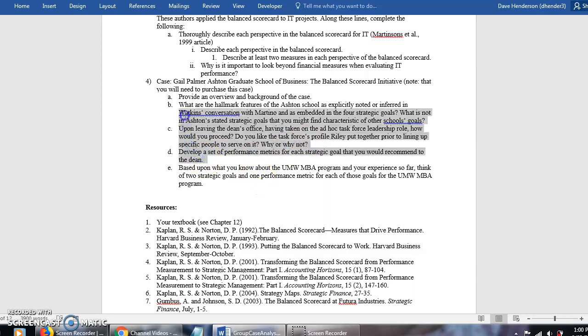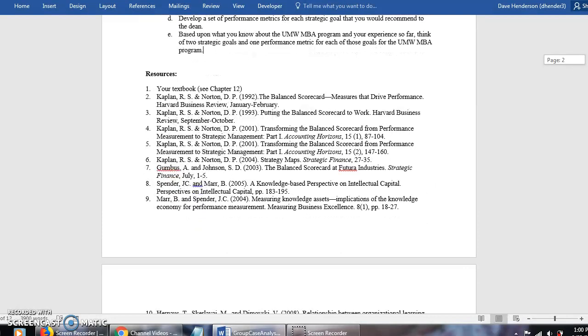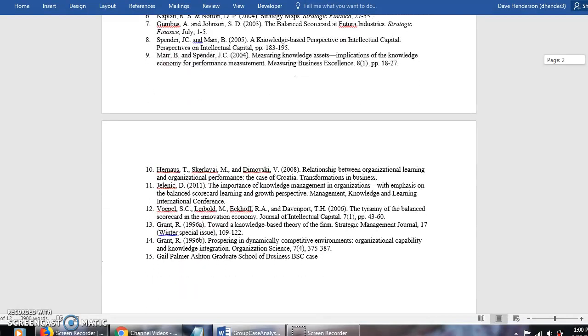Basically, answer these questions that relate to the case, provide an overview of the case, and then I added my own final question: based upon what you know about the UMW MBA program and your experience so far, can you think of 2 strategic goals and 1 performance metric for each goal that would be good for the UMW MBA program? And again, here are all the references for those resources that will help you to answer those questions. You are certainly not confined to using these resources that I list.